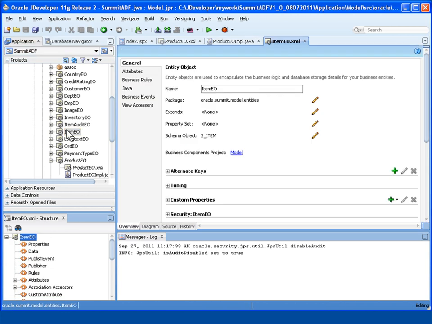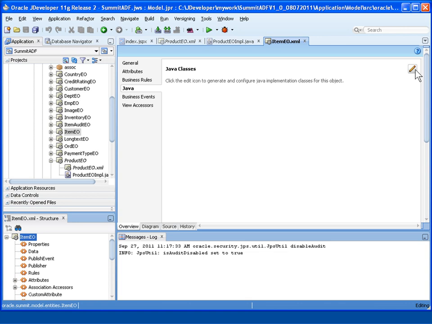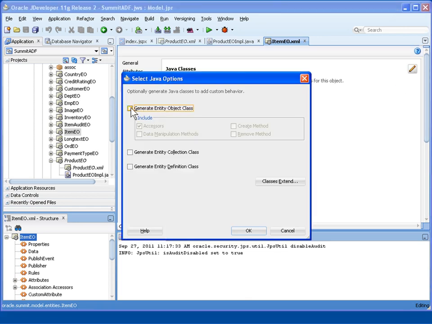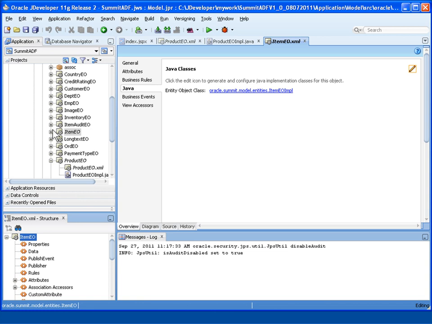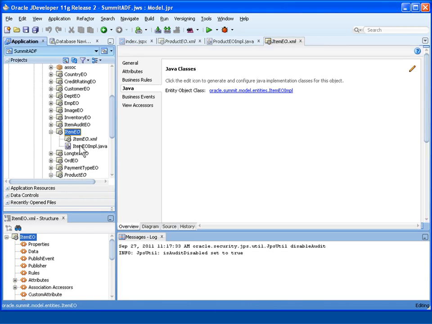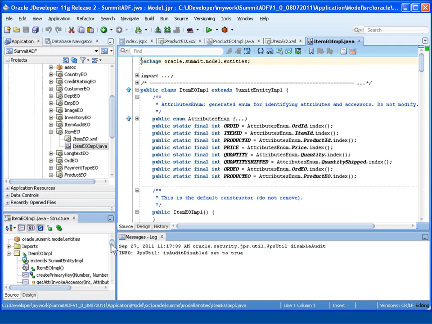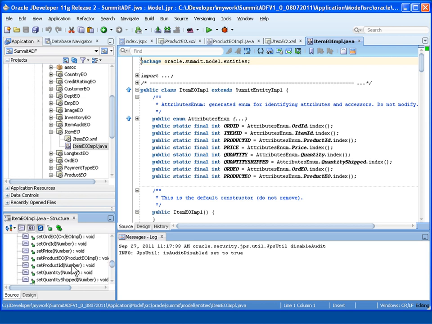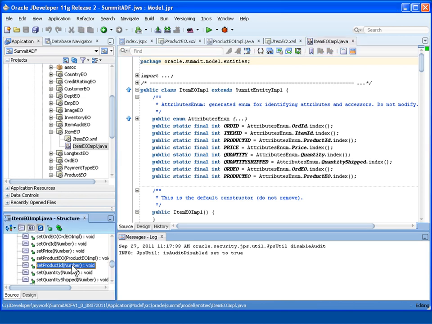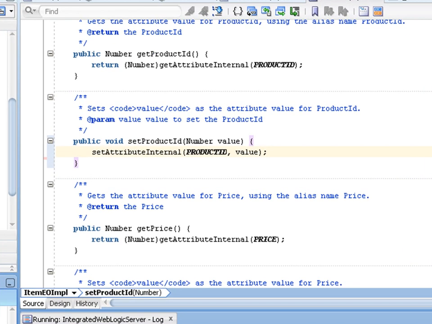We also need to do this for the items. So we'll select the item, click on the Java tab, go to the pencil icon, and also check the checkbox to create the entity object class for the item impl. Once we've exposed the item accessors, we can then go down and work on the product ID, such that when the product ID is set, some other things happen.